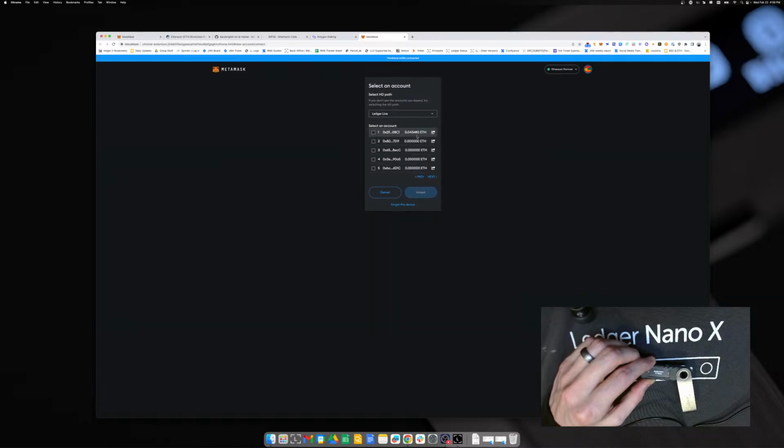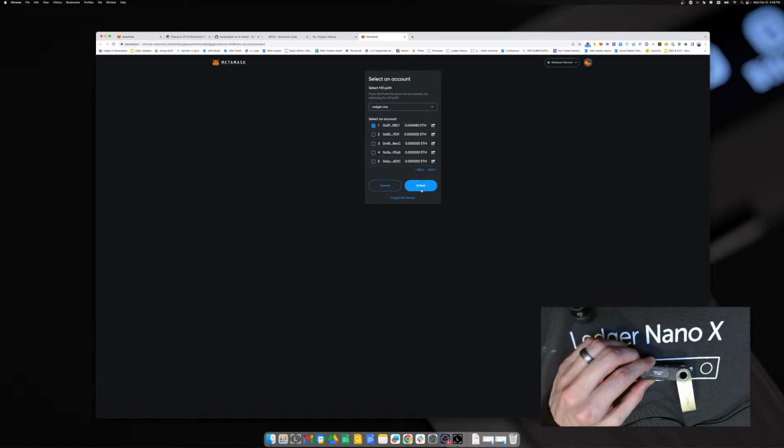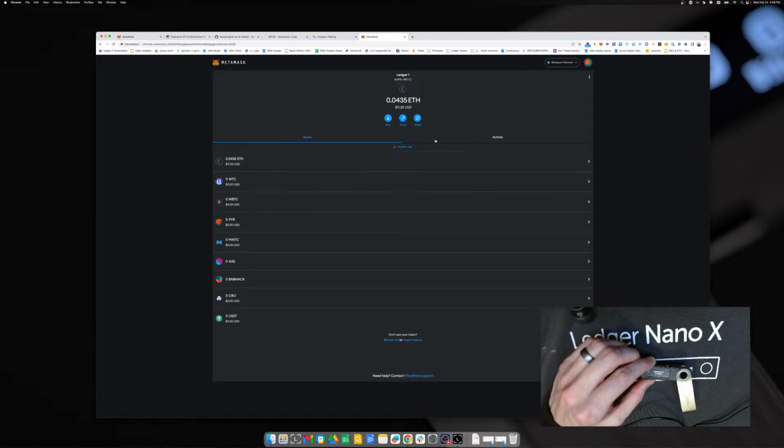Takes a minute. So here's my account that I just removed. I can very easily add it back in. So I'm going to click that. I'm going to unlock it. And then here we go. So we got our ledger now hooked up to MetaMask.